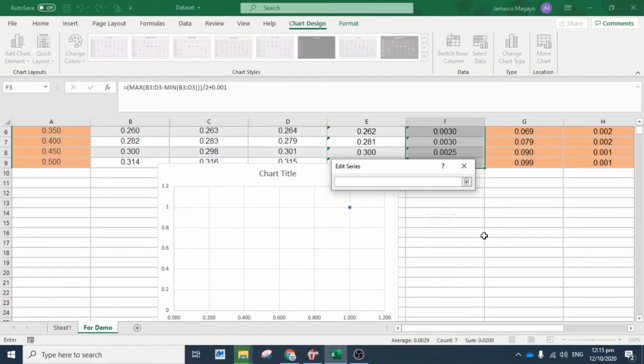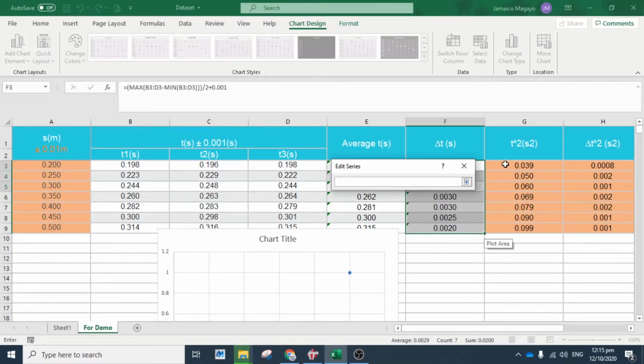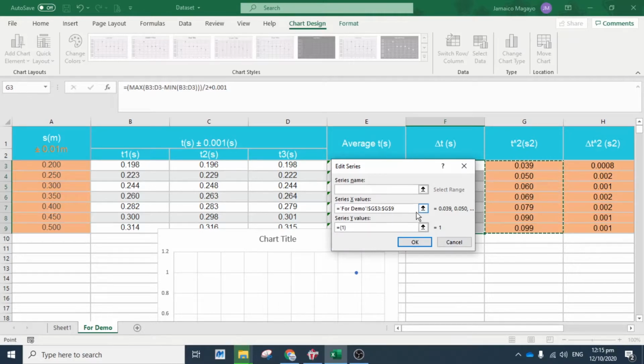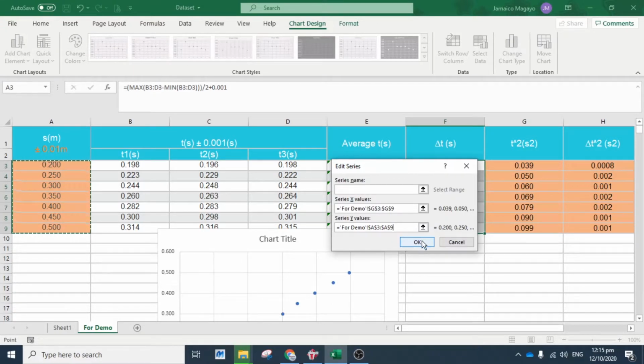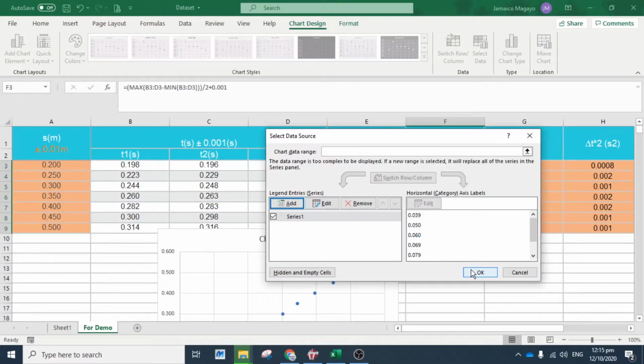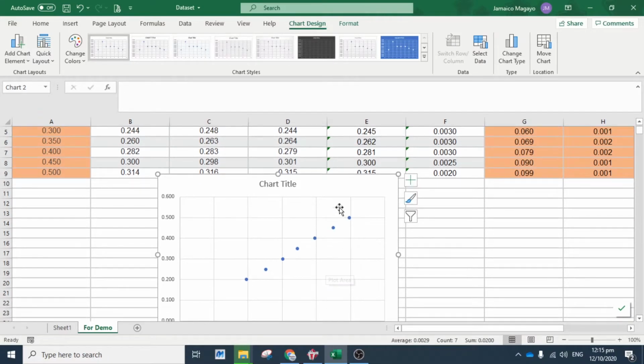Our x values are the time squared, so let's use this numerical value. And of course, our dependent variable on the y-axis is the height. That's how our graph would look now.